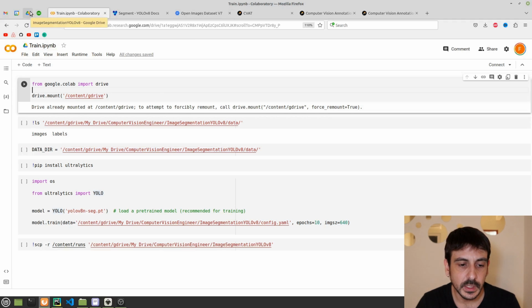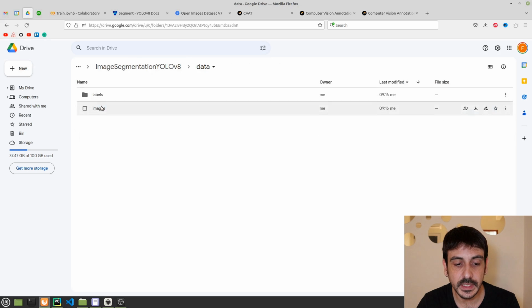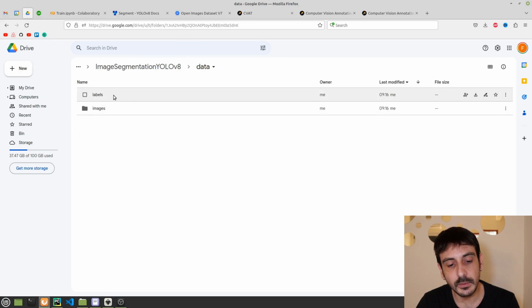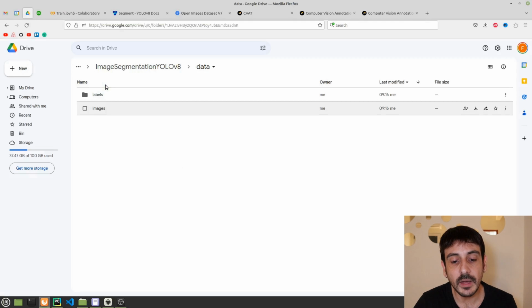Please remember to upload your data before doing anything in Google Colab. Please remember to upload your data, otherwise it's not going to work. For example, here you can see I have many directories. One of these directories is data, and within data you have labels and images, and these are exactly the same directories I have over here. So I have already uploaded my data into my Google Drive.